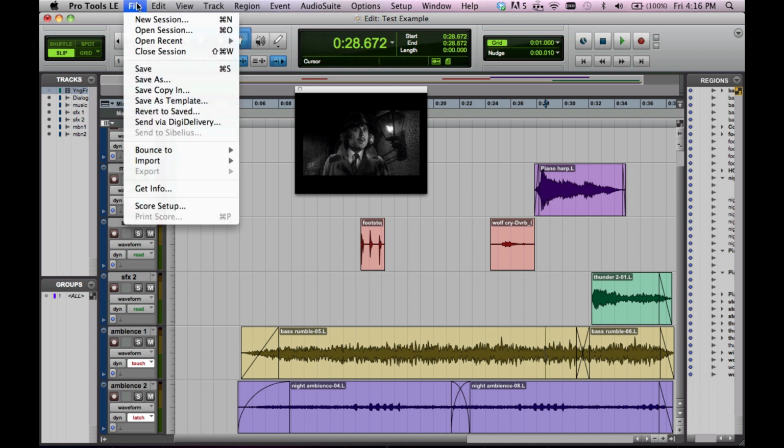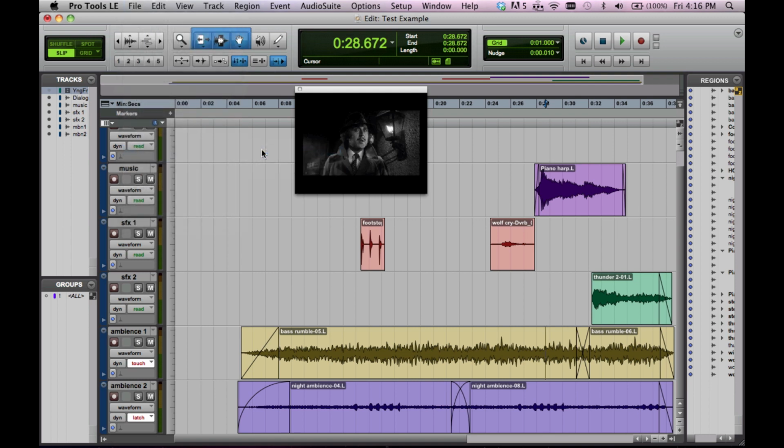Now Pro Tools doesn't call it export, although in other versions of Pro Tools there is something that says export. You want to bounce to disk. You can bounce to the QuickTime movie and it'll export the visual as well as the audio, but chances are you're not going to use that visual for your final master of your film. You're going to bounce to disk.